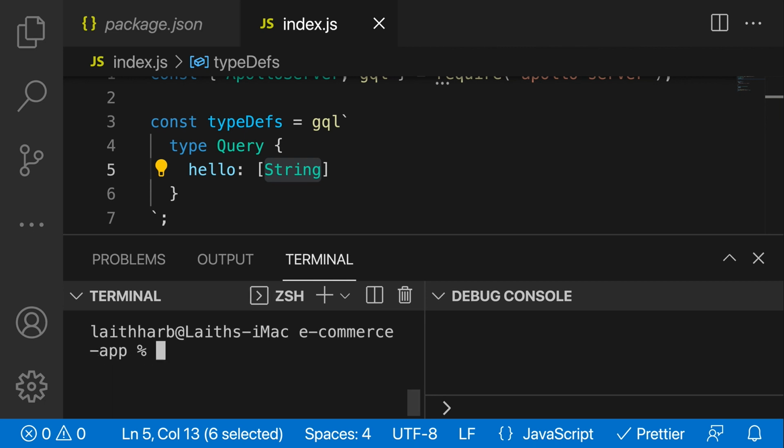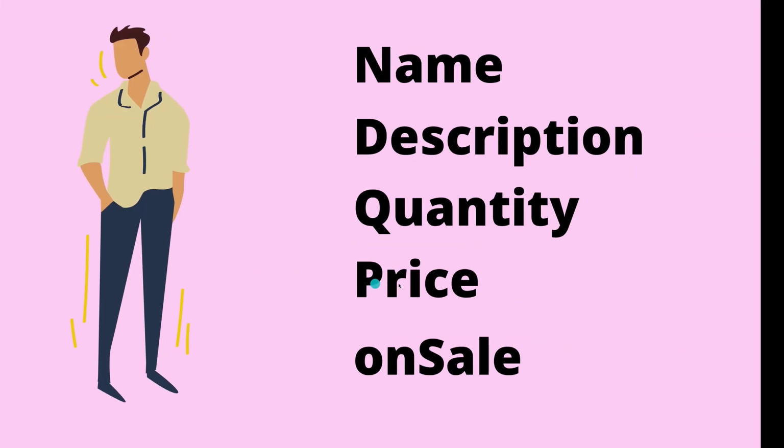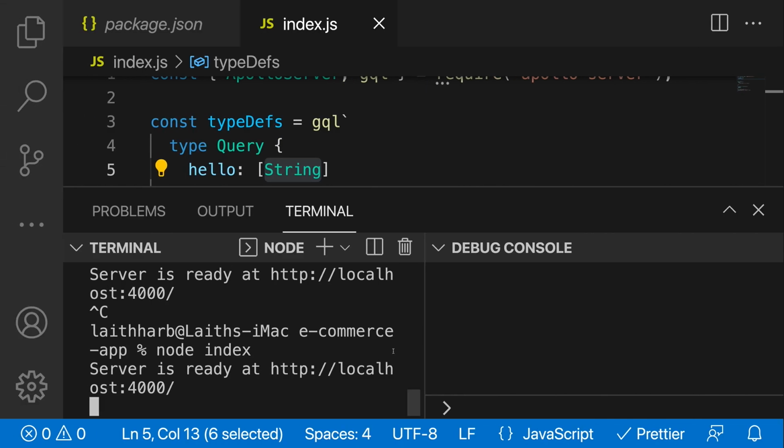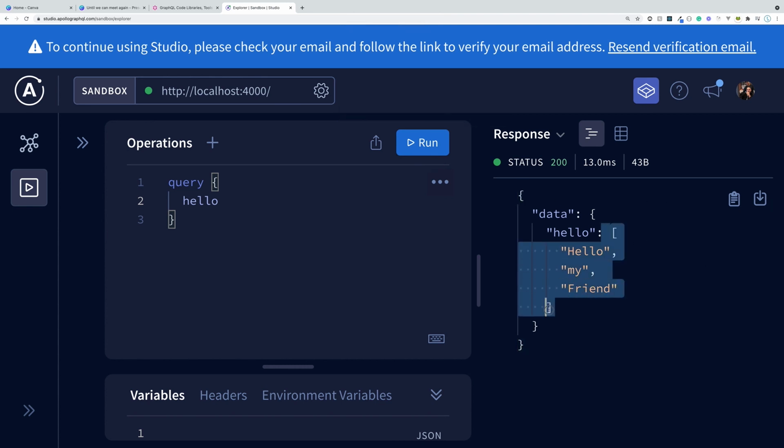Let's go clear this up, and let's just do a node index. And over here, let's execute hello, and you can see that I'm getting an array of strings. Now, here's something that I want to note.